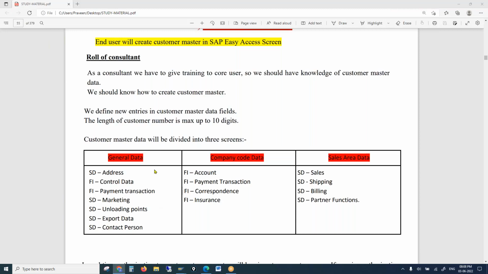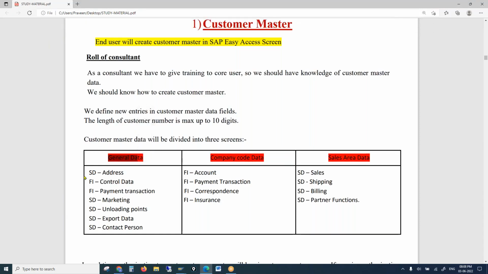So as we discussed, this is the integration between SD and FI. General data is for everyone, like it is SD, FI, everything you could see here. But company code data is only for FI, and sales area data is for SD. But general data is of both.